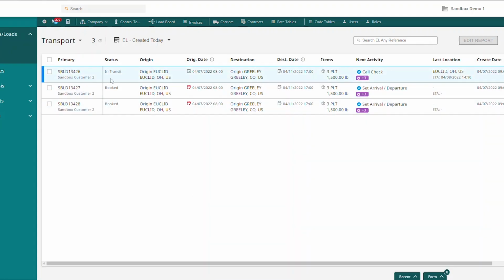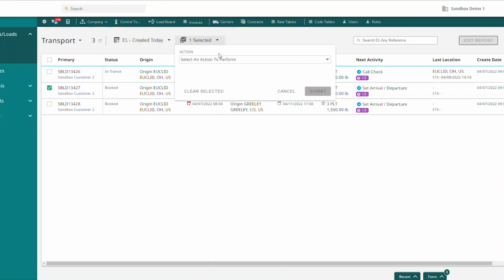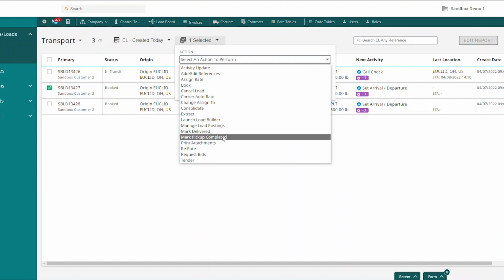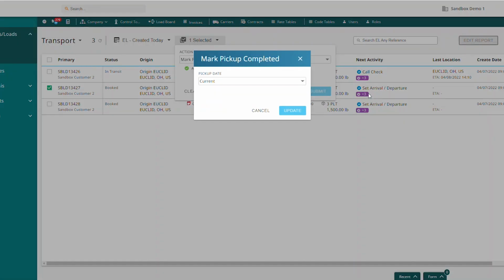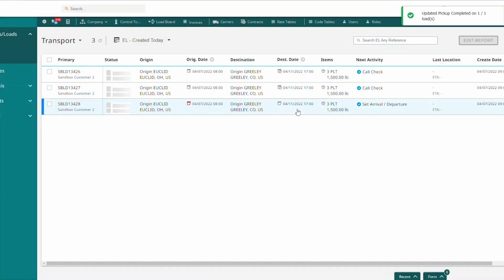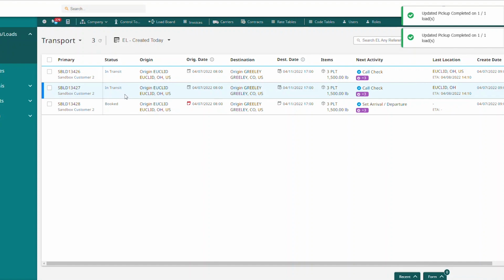And now we can see that this load is in transit. We also can mark the checkbox to the left. Select the action to mark pickup completed. You can choose current time, early time, late time, or a manual entry. I'm going to say early time, update. And now you can see this load has also been marked in transit.